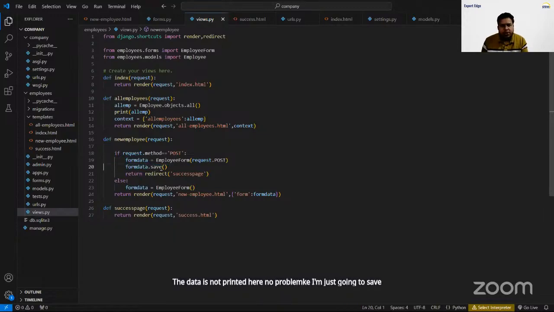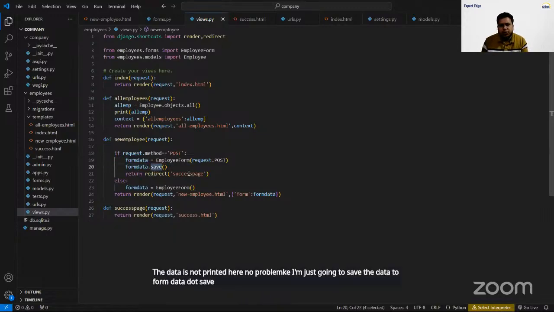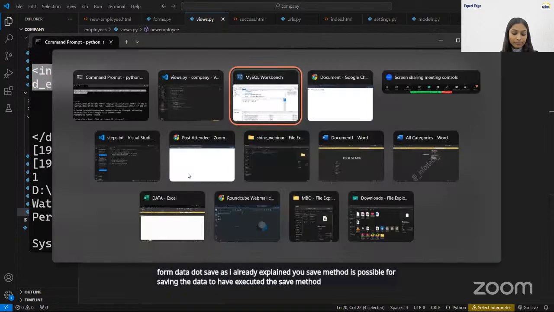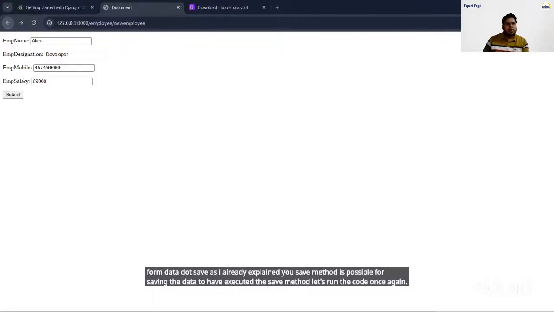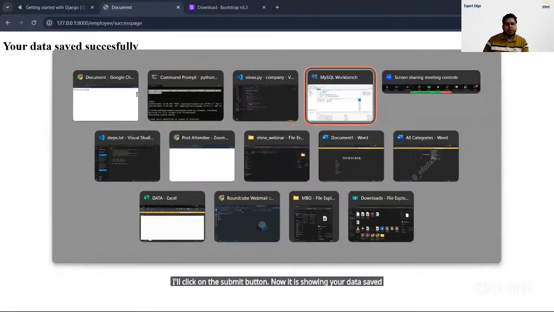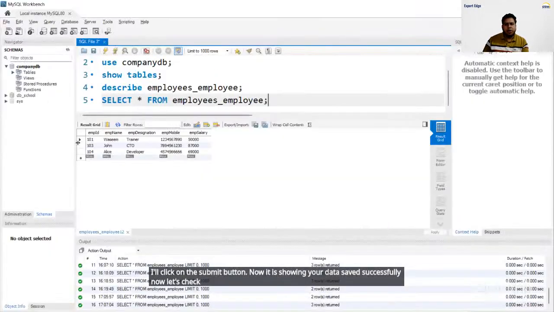The form data dot save. As I already explained, the save method is responsible for saving the data. To have the save method executed, let's run the code once again. I'll click on this submit button. Now it is showing your data saved successfully. Now let's check. And here you are. Your data is now represented with new auto increment value 104 Alice developer.